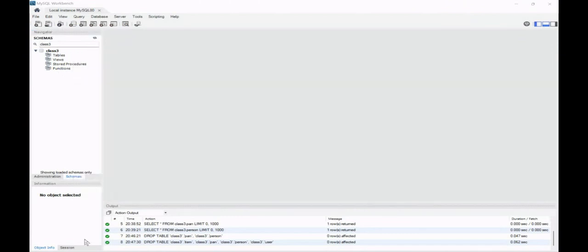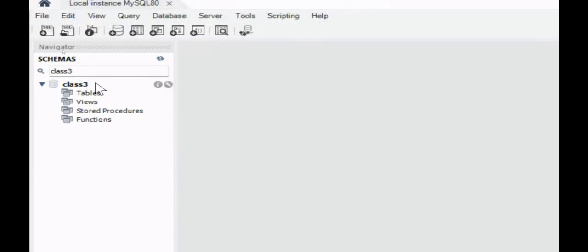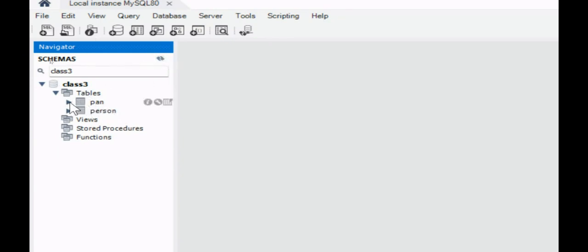Let us go to our database. Just use a magnifier here. As you can see, there are no tables present now. As soon as I refresh, there should be a person table and pan table generated. As you can see, it has been generated. Let us see.